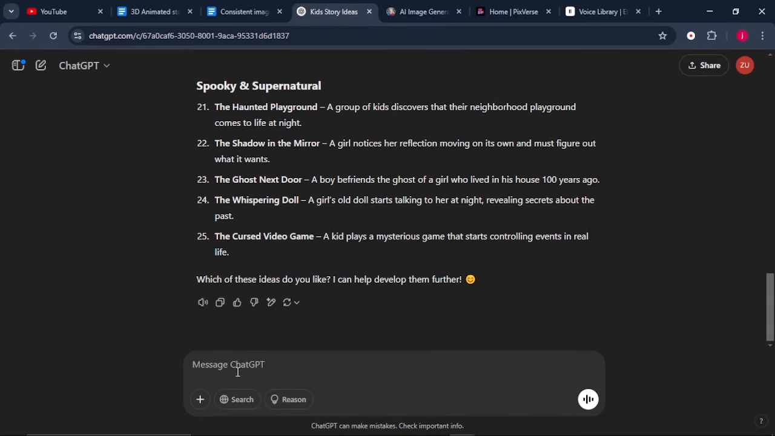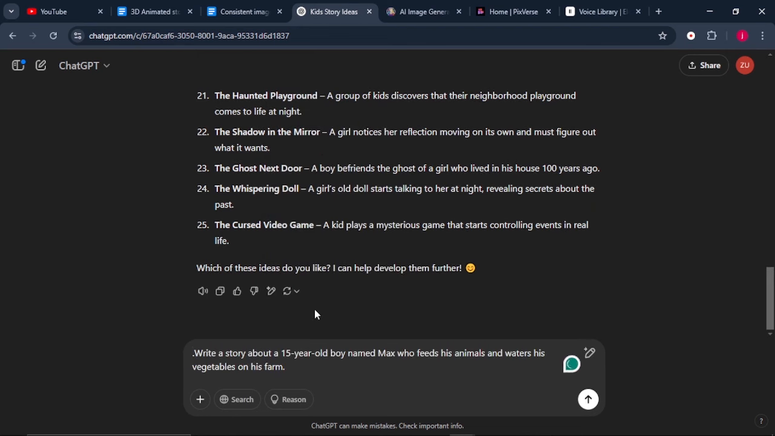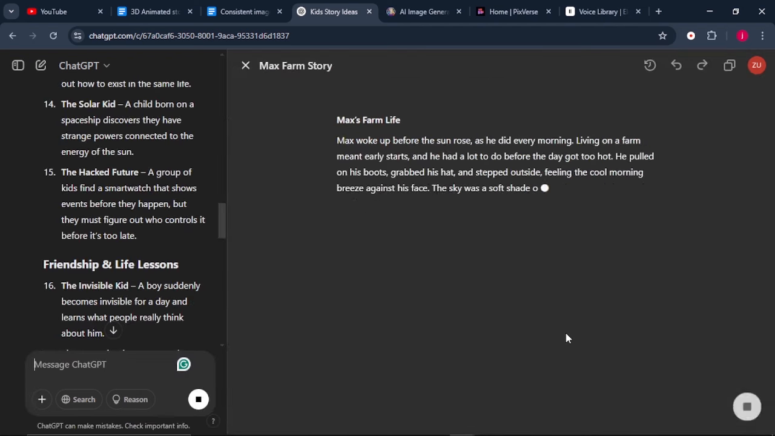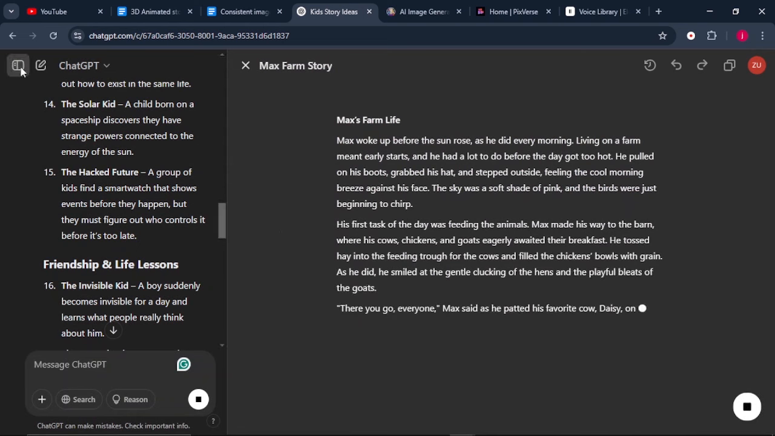But as for me, I already have a story prompt, so I'll just paste it into ChatGPT. I'll leave this same prompt in the description, if you would love to use it also in your project. And from there, I'll just click on generate, and ChatGPT will go ahead to give us a full structured story script that we can use for our project.